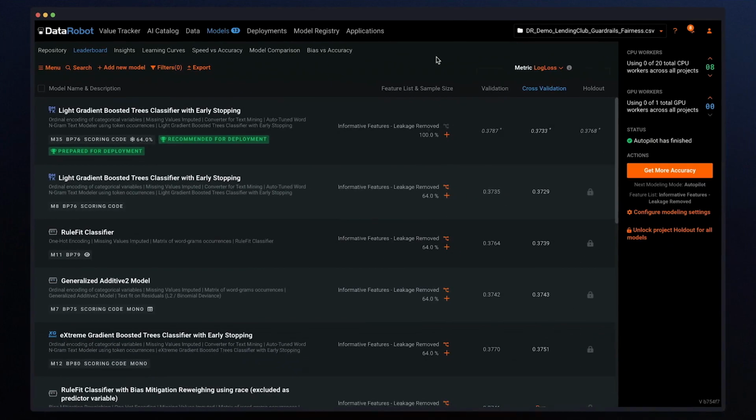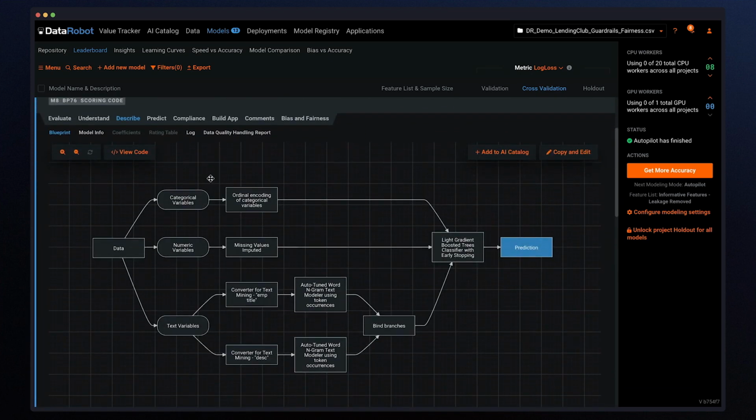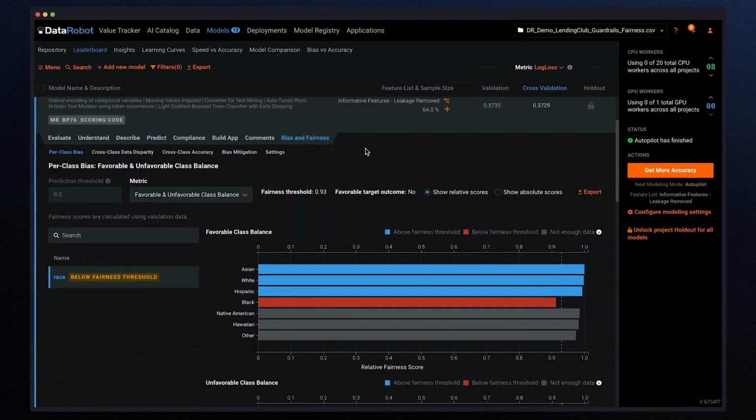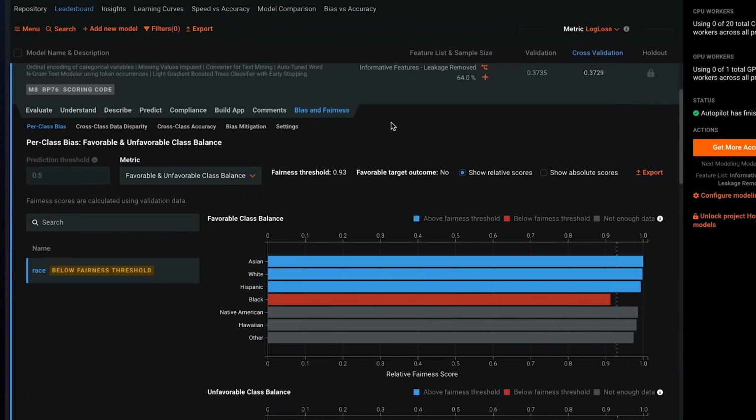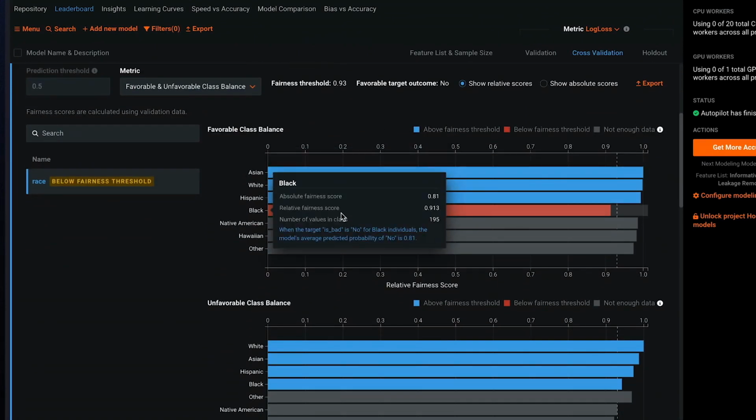Now let's go through how DataRobot's built-in bias mitigation allows you to reduce biased AI behavior against features in your dataset. Let's go into the platform. On the leaderboard, you can now see the bias and fairness scores of your model in the Bias and Fairness tab. In this example, the protected class is race, and you can see here that our model is unfairly biased.